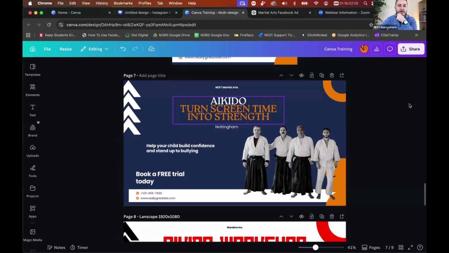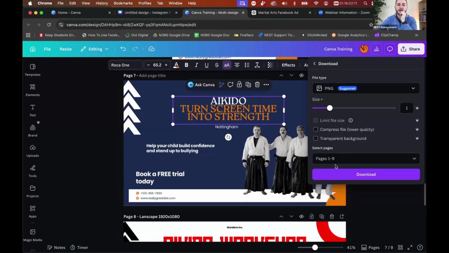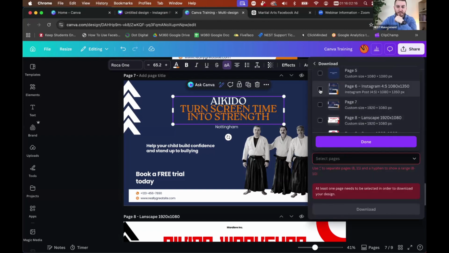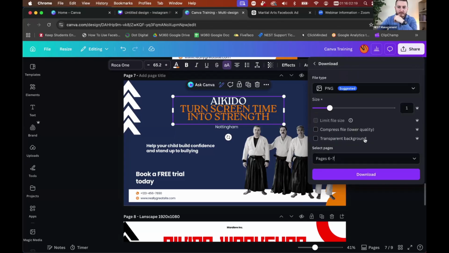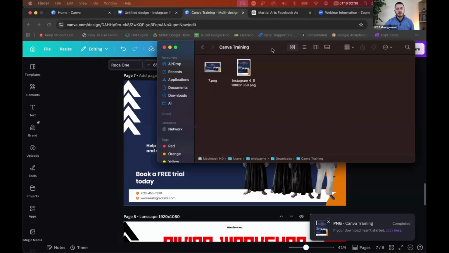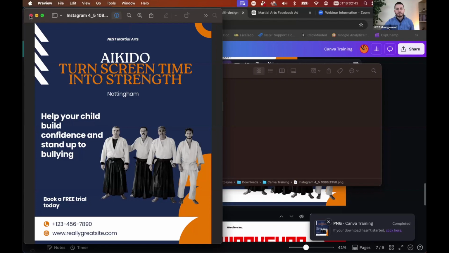So then with that, we can go to share, download, and then we can choose the page that we want. We don't want all of these pages. We specifically want, for example, page 6 and page 7. Press done, download, and that will download those assets, and they will be in your file manager. You can press that to find out where it is, and it comes in a zip folder. And once you are in that folder, you've got your assets that look like this.